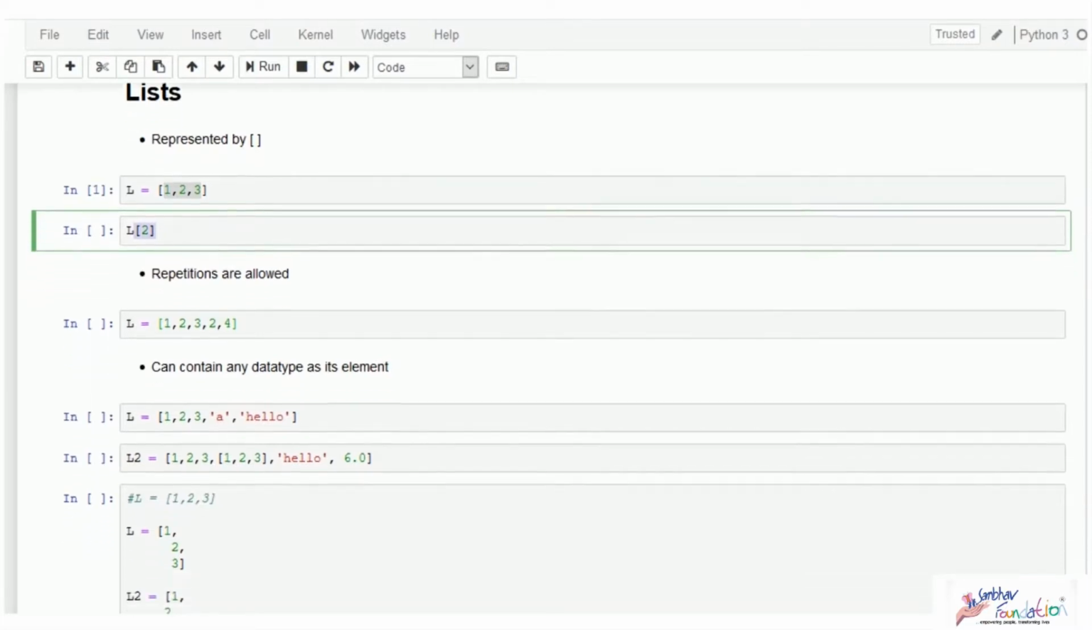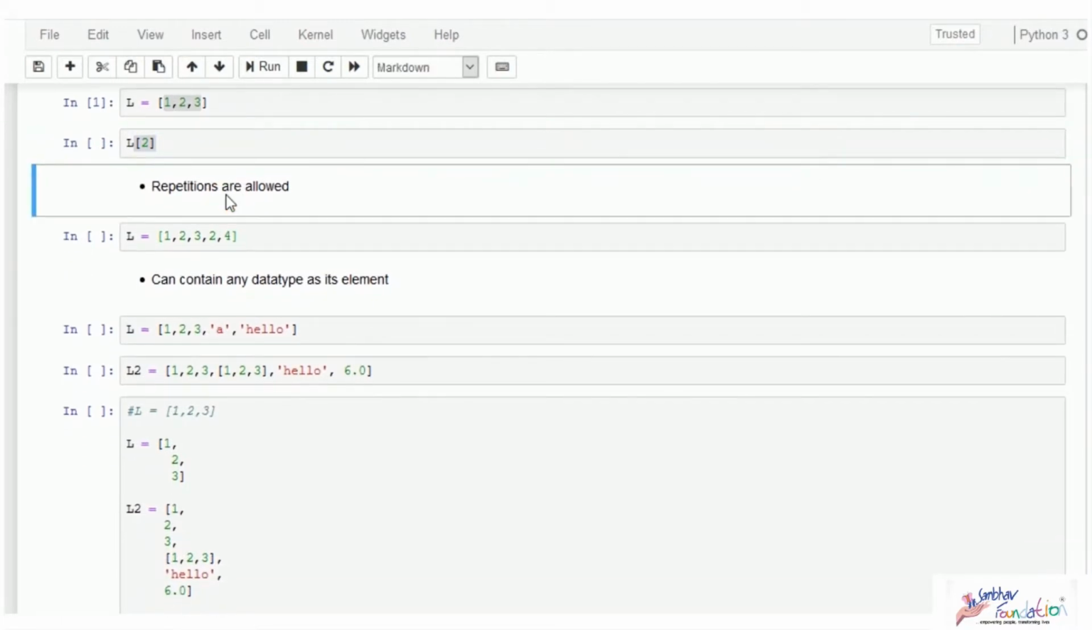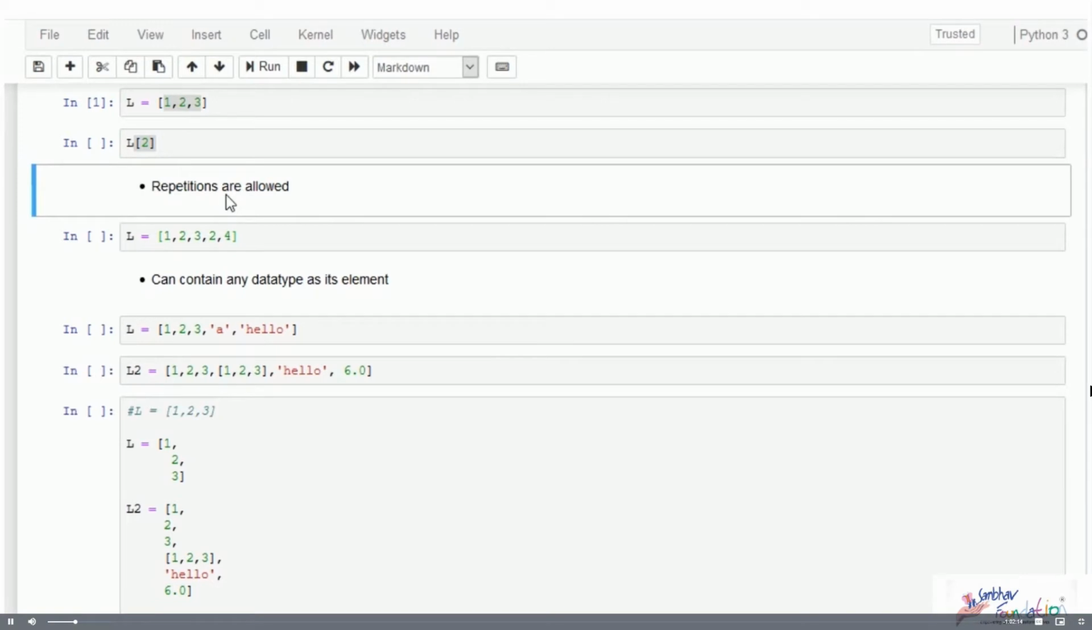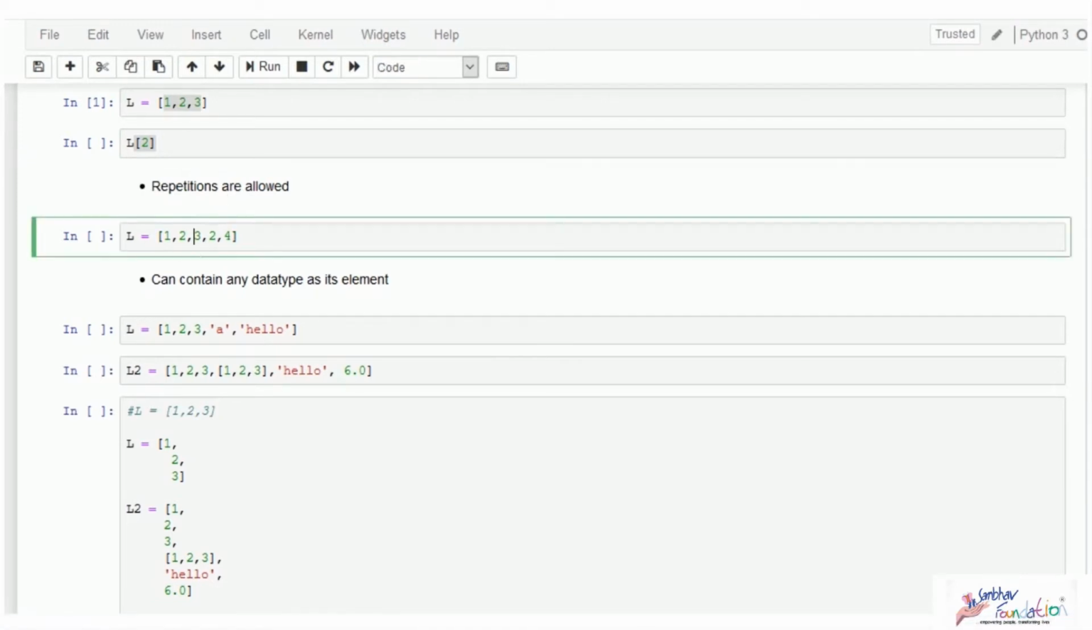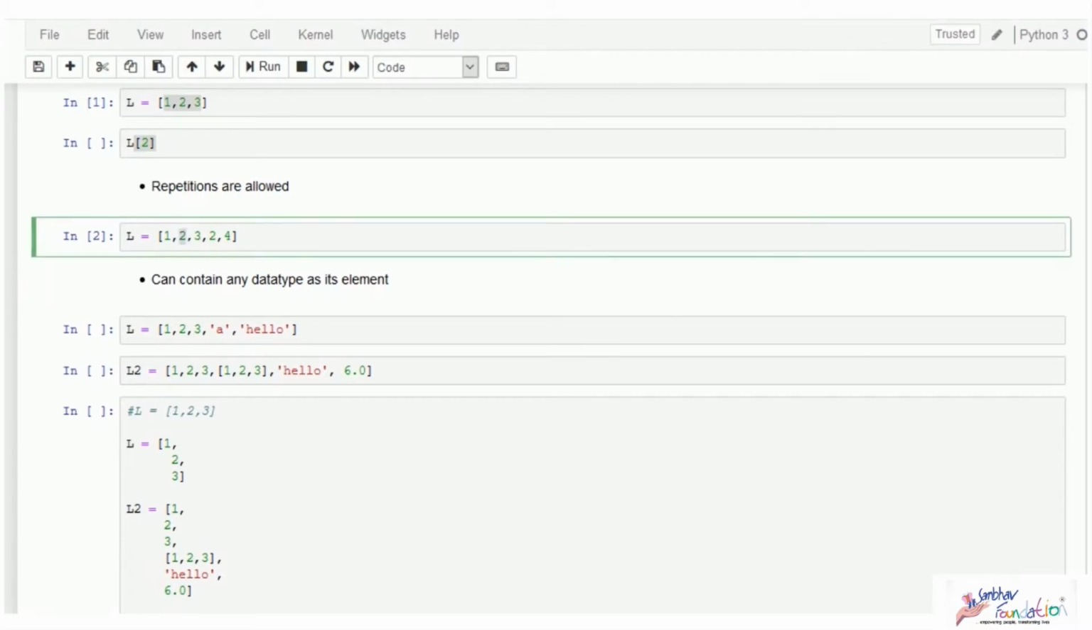So the next feature is that repetitions are allowed in a list. So we can have duplicate values in a list. It is not an issue. If I run it, as you can see, it ran successfully without any errors, even though we have multiple copies of the same number here.